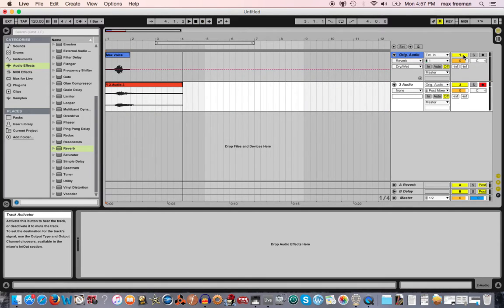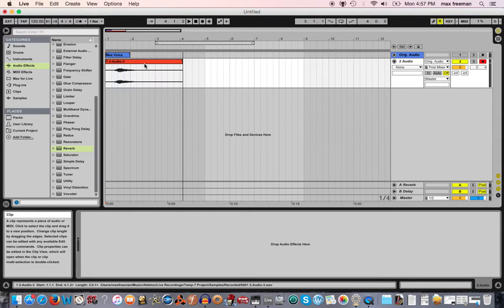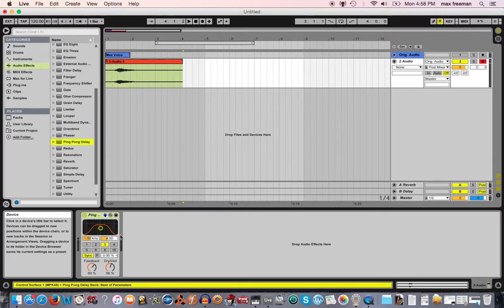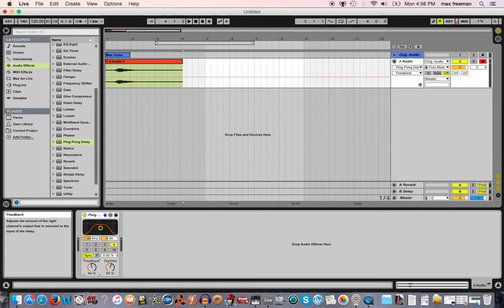Okay, now I'm going to disable the old track. Now, with our new audio track, we're going to add a little bit of delay. I'm going to use the ping pong delay because it gives us a cool little panning effect along with the delay. I'm going to turn down the feedback and also the dry wet so that we don't get ping pong forever. Let's hear it.